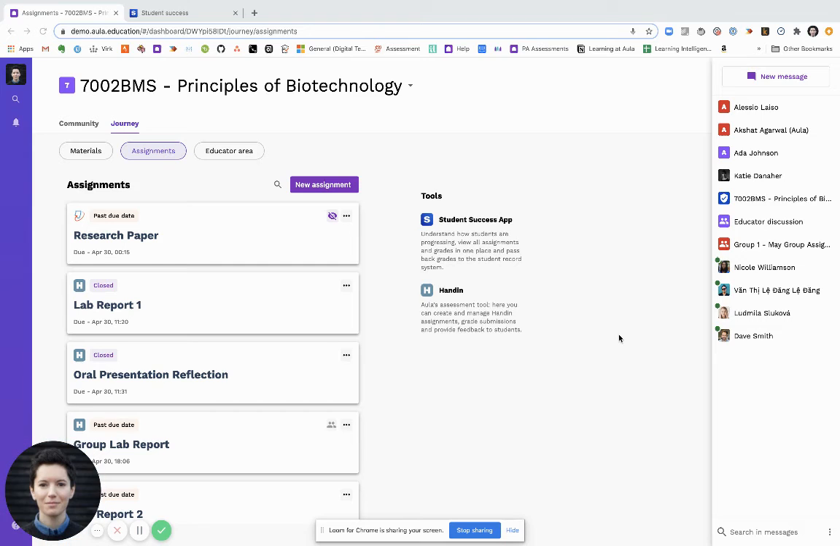In order to pass back grades to Universe, you first need to associate assignments with an assessment item, and that happens within the Student Success app. To get to the Student Success app, you navigate to Journey, Assignments, and then click on the Student Success app over here.